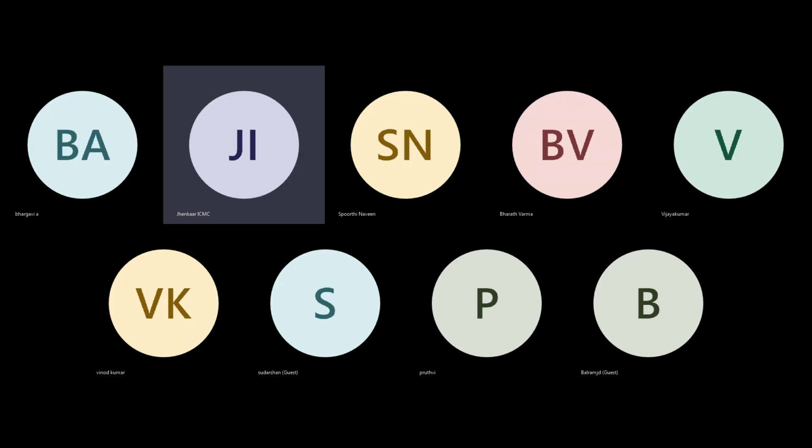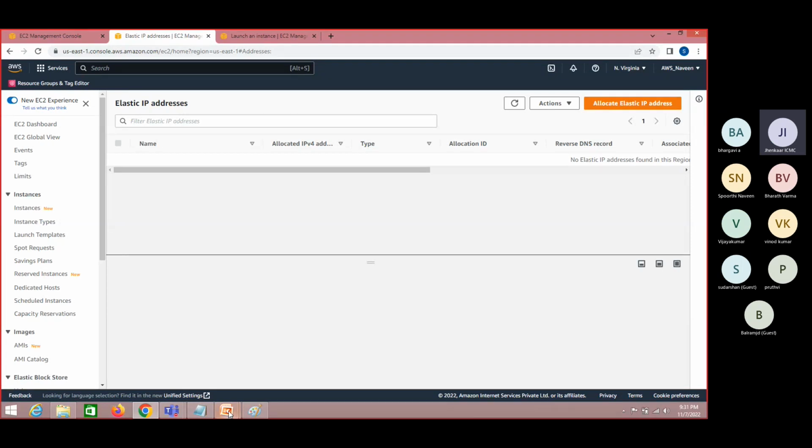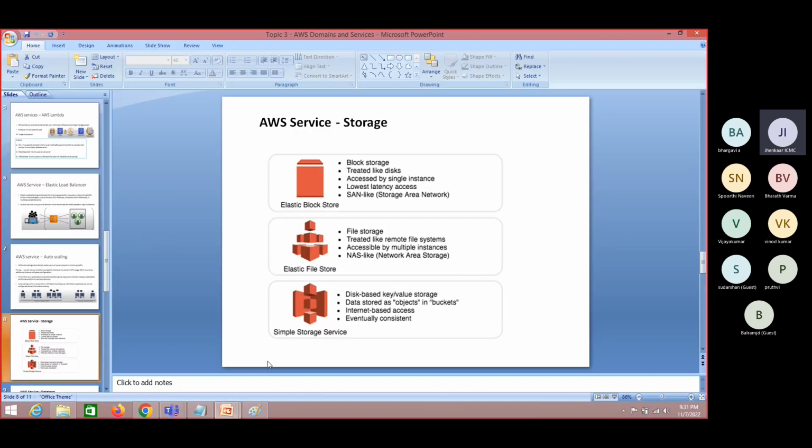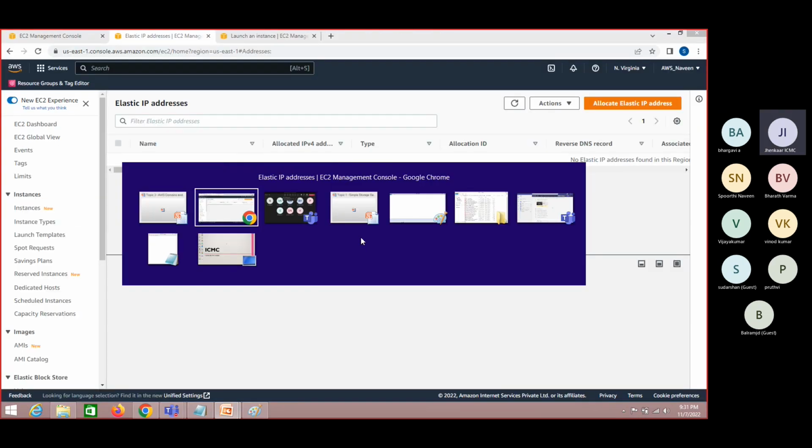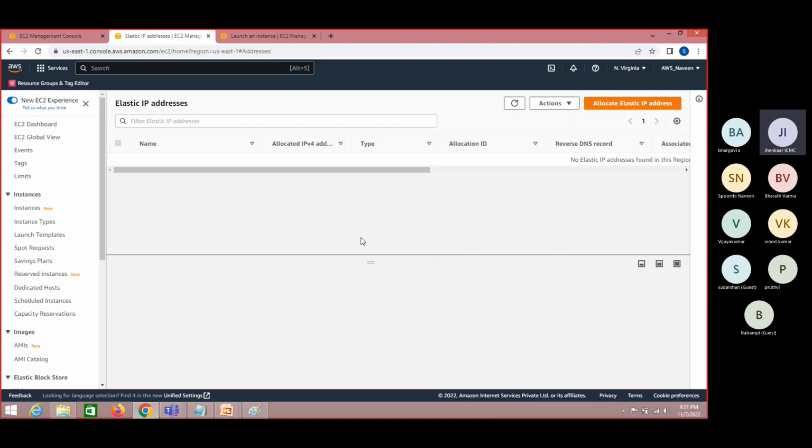We discussed compute, and today we'll talk about the domain called storage. Okay, why do we need storage? Can anyone summarize why we need storage and what kind of different storage devices we can see in our organization? Can anyone?